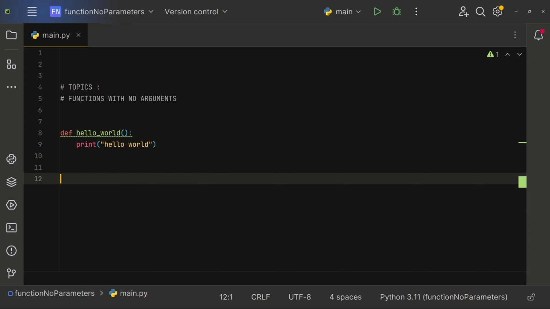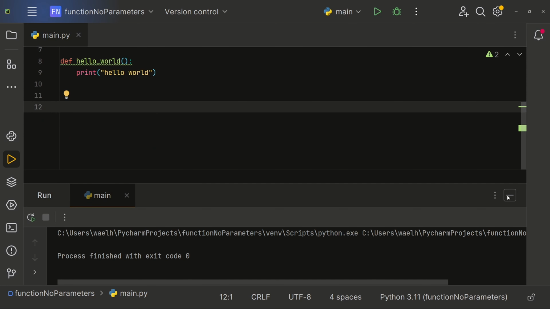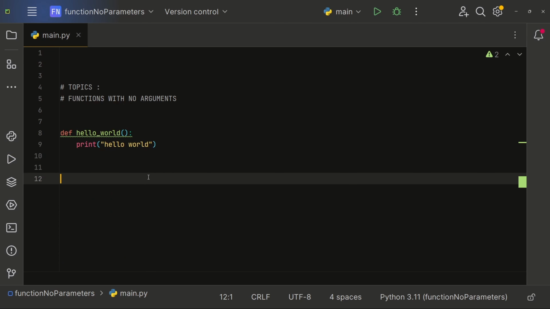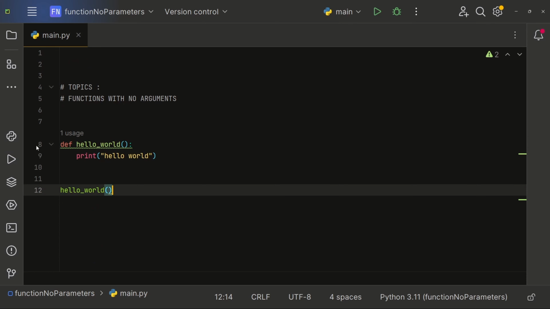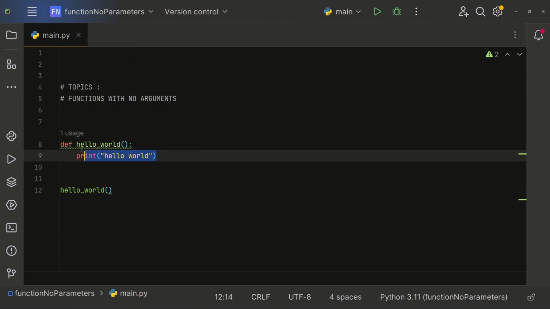Let's just run the program and see what happens. As you can see, nothing's printed because even though we have a function, we haven't called it. So we will call it now by writing the function name with parentheses. As you can see, it prints hello world.